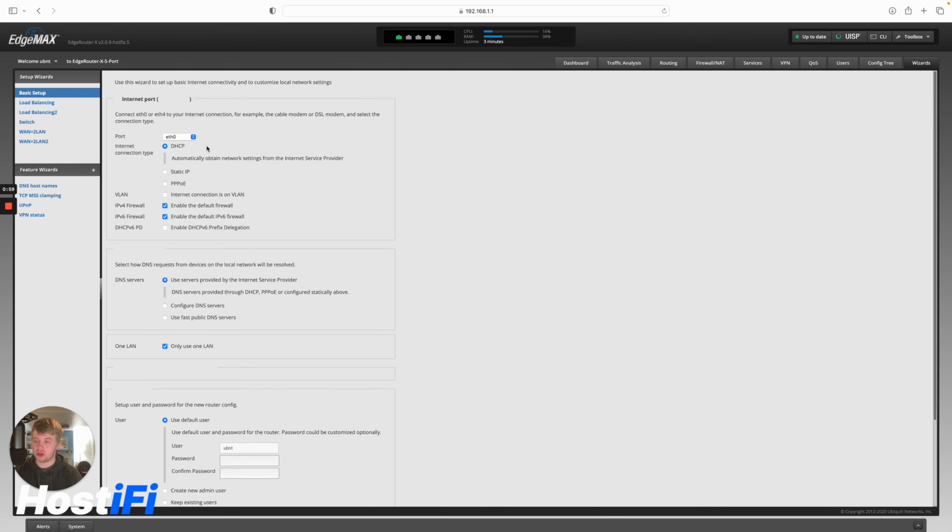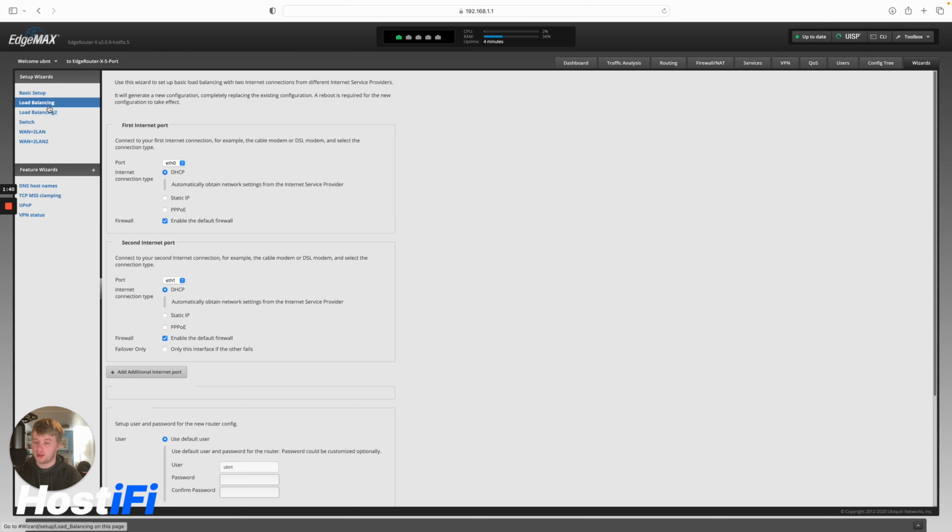We've got a few options on the left-hand side. So we've got basic setup, which is for one WAN, and then the rest of the ports on the EdgeRouter X are for the LAN ports. You can even turn that off and select your own. So what we're going to go for is load balancing. The name implies that both WANs will be active all the time. However, there is an option for failover.